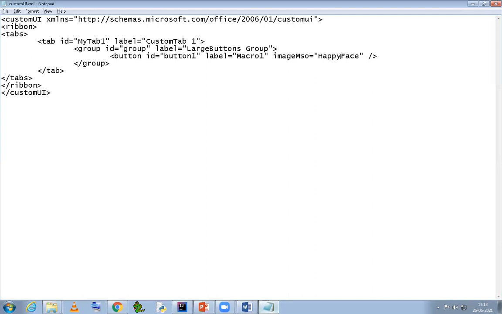Currently, I do not have that document handy. So let's go like this. Besides having this image MSO, I can have my own image also. So how do I do that? And then there is a size factor also.